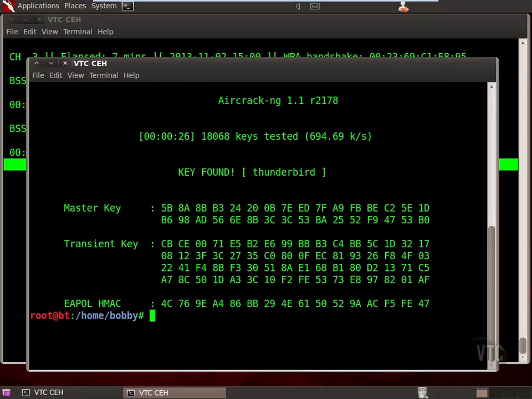Now, for those who know me, I am partial to Ford Thunderbirds, and I've had a couple in my time. So Thunderbird is my favorite car, and that was actually the key, the password for this particular wireless access point. So that's the WPA key right there. It's Thunderbird, all lowercase.